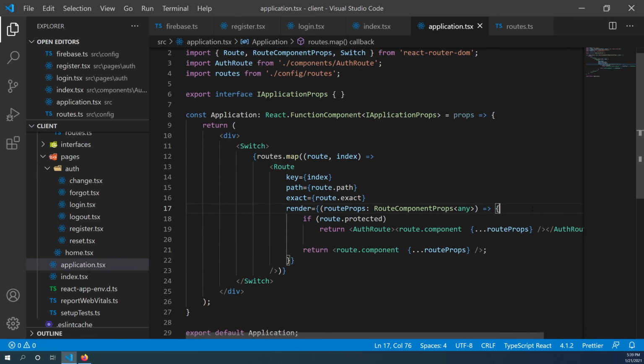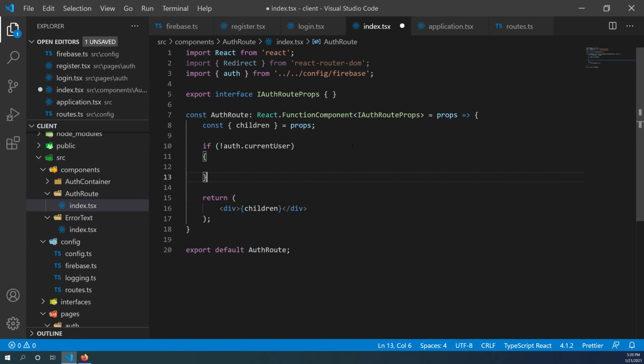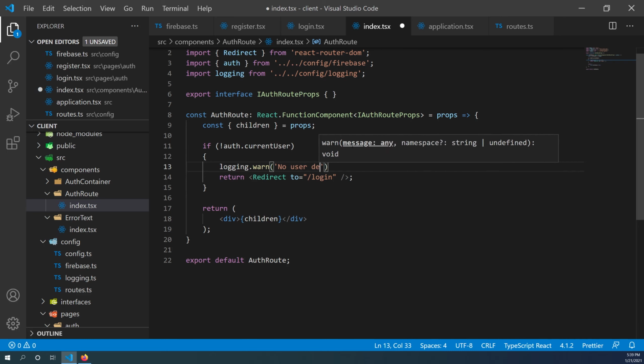And right before we test it, if you actually want to see what's going on here, let's go back to the auth route and we'll just add a little logging function. Inside the logging function, I'll put a logging.warn here and just say no user detected, redirecting.